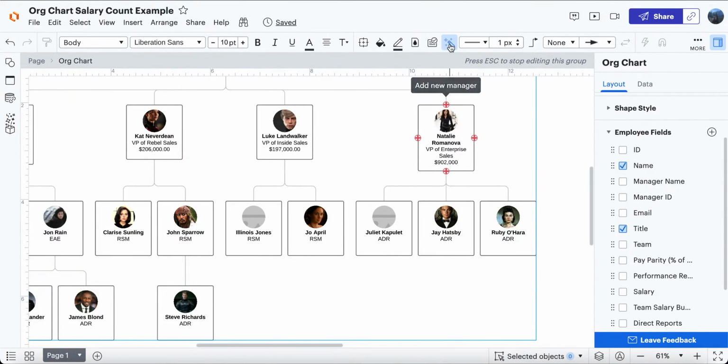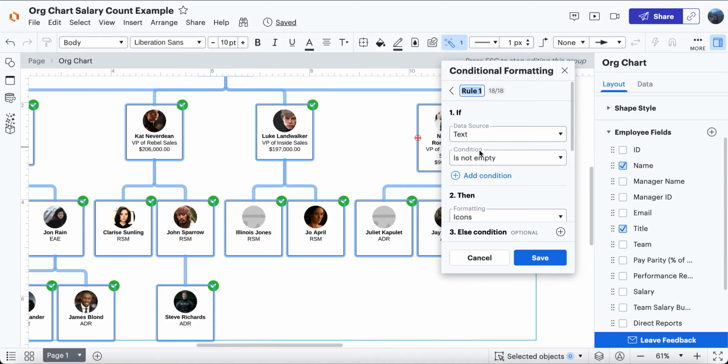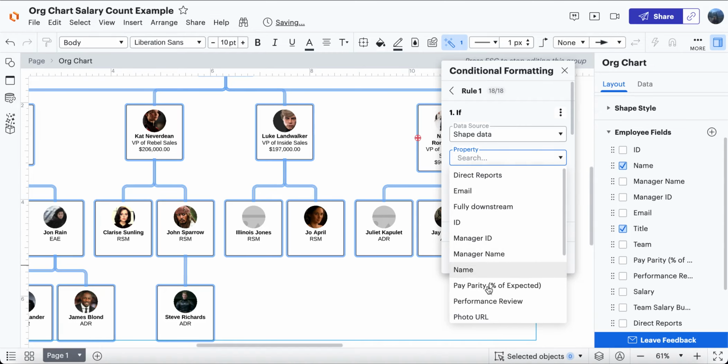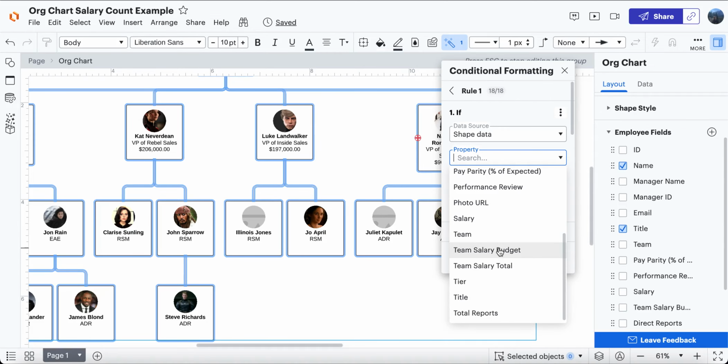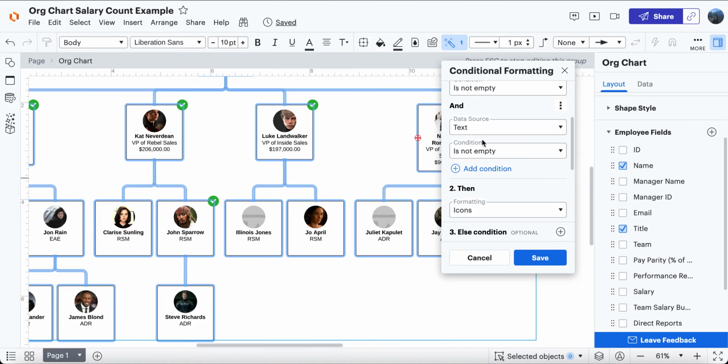Another thing that I could check out here is adding things like conditional formatting. That's going to let me say, let's do a formula here, and first off, I want to check if the data is even there. So if I have, for example, a team salary budget, so meaning I'm a leader, then go ahead and do this check for me. If I'm not a team leader, then I don't care. So I don't even want the icon to try to appear.